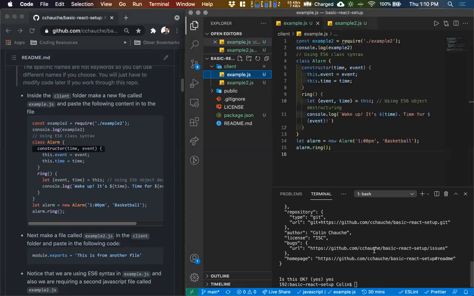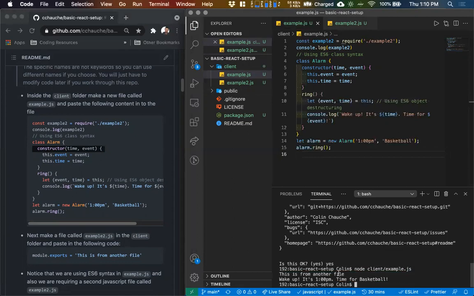So let's really quickly, let's just run this node file. We're going to do node client/example.js and see what happens. Great. So it says this is from another file, which is coming from over here. We're console logging the example2 that we're exporting. And then it says, wake up, it's 1 p.m., time for basketball. Excellent.